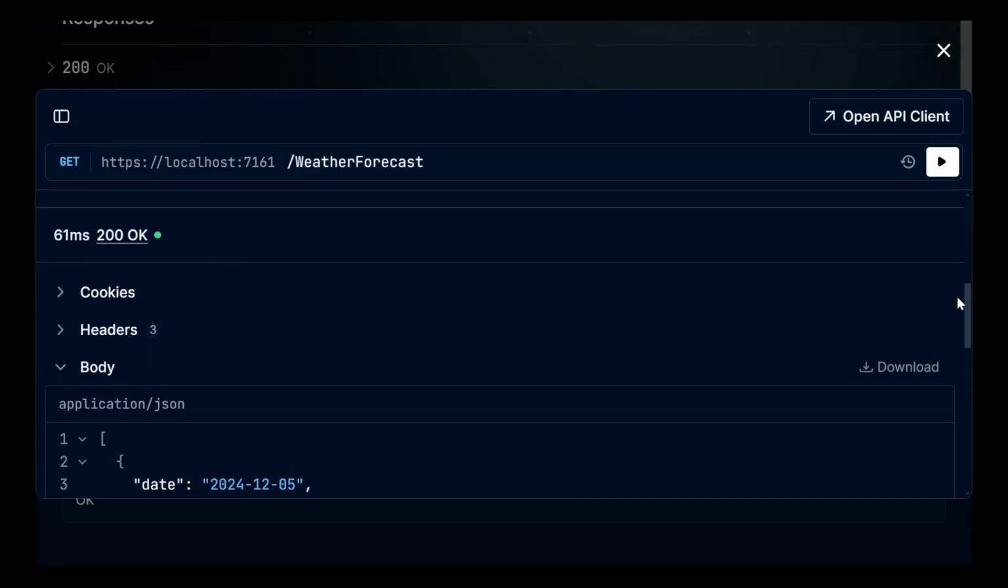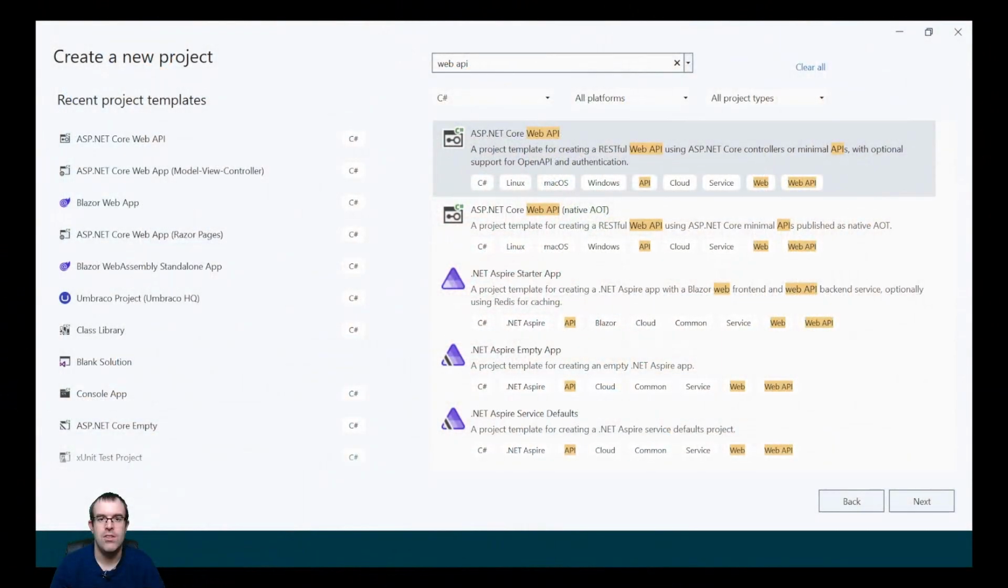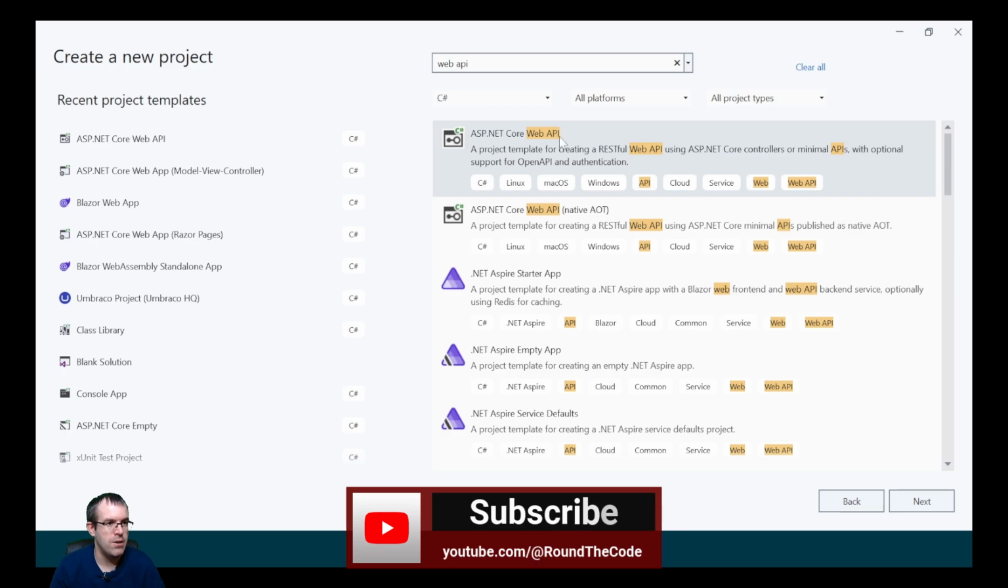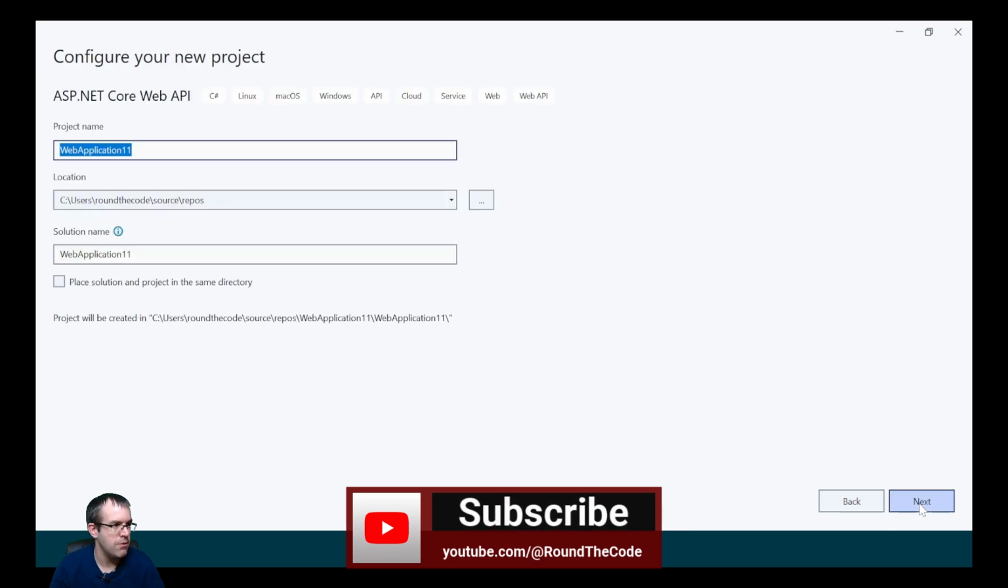So is there a way of using the Swagger UI in .NET 9? And is there a better alternative? Let's investigate. To understand what I'm talking about, let's create a new ASP.NET Core Web API in .NET 8.